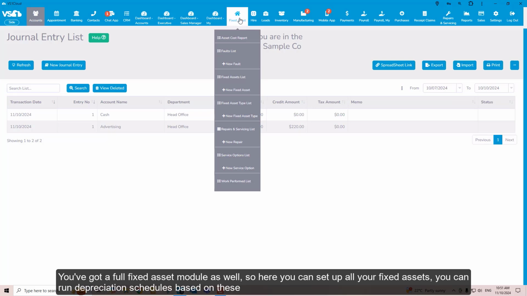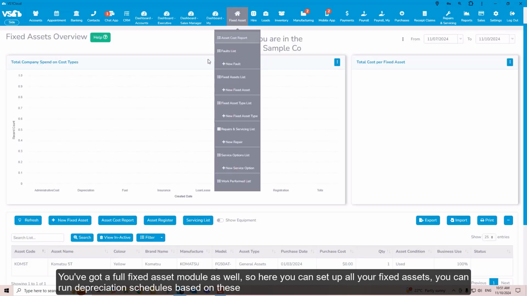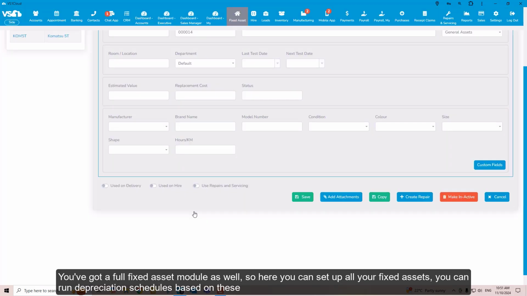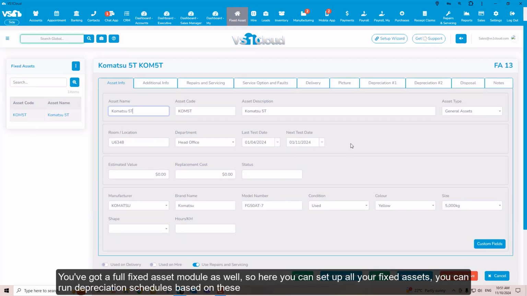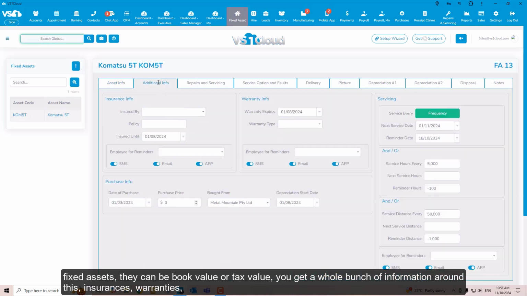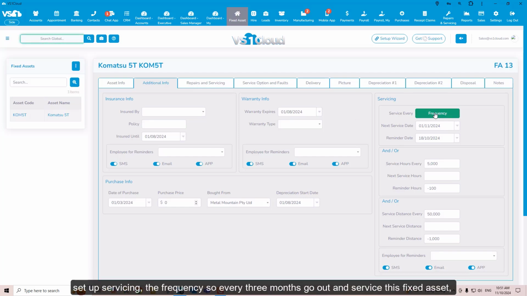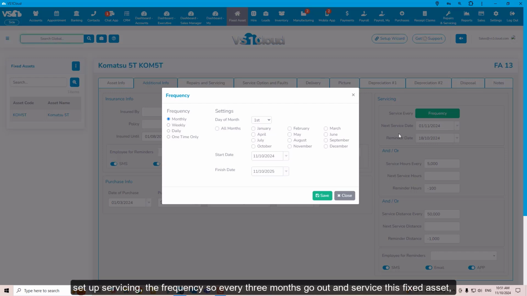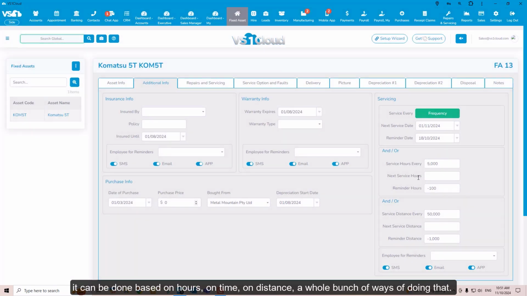You've got a full fixed asset module as well. So here you can set up all your fixed assets. You can run depreciation schedules based on these fixed assets. They can be book value or tax value. You get a whole bunch of information around this: insurances, warranties, set up servicing, the frequency. So every 3 months, go out and service this fixed asset. It can be done based on hours, on time, on distance, a whole bunch of ways of doing that.